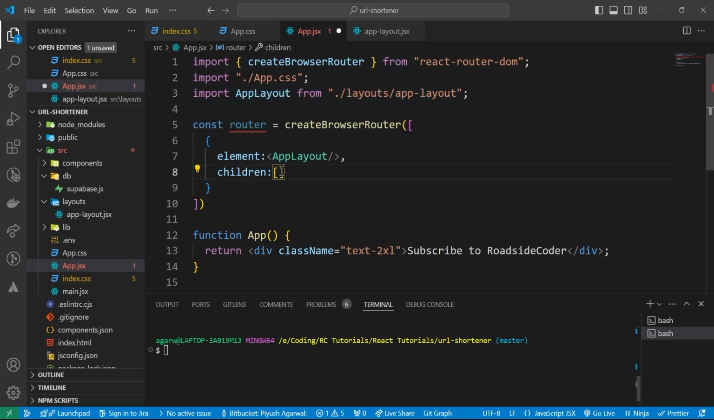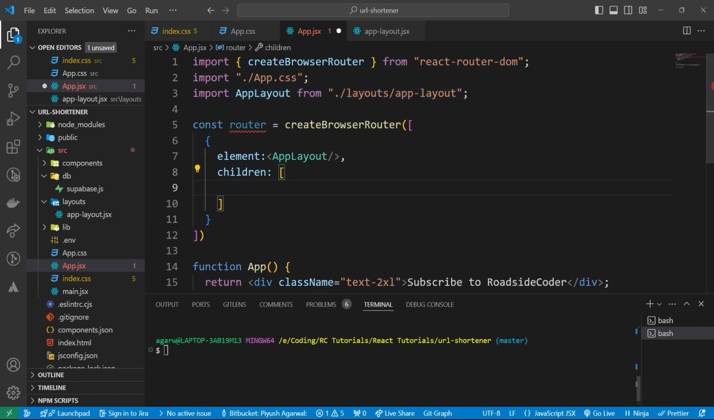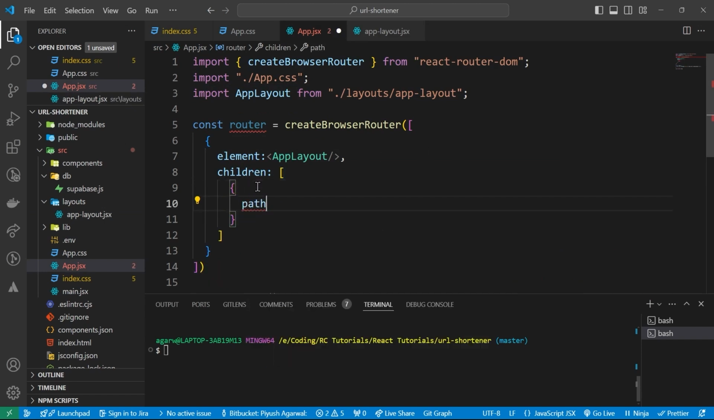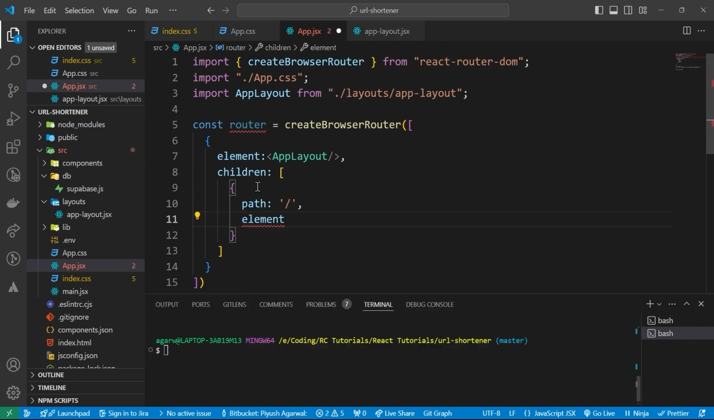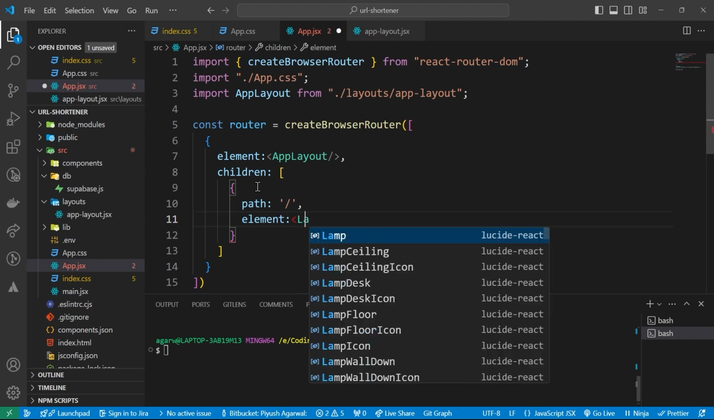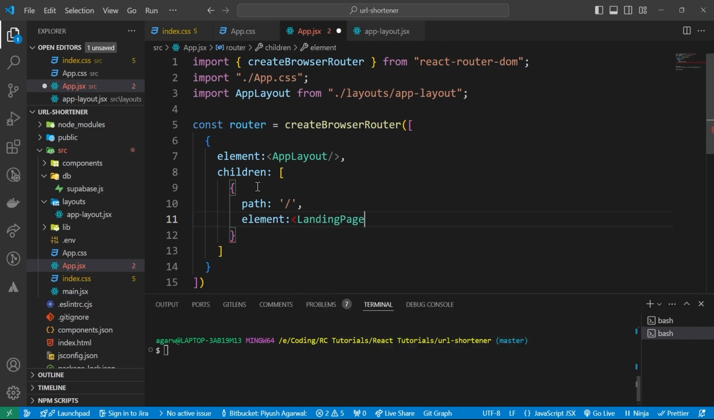Great. Now inside this children, let's decide how many pages are going to be there. First of all, there's going to be our landing page or our home page, which will have the path of just slash, and it will contain the element of our landing page. So landing page, just like this.